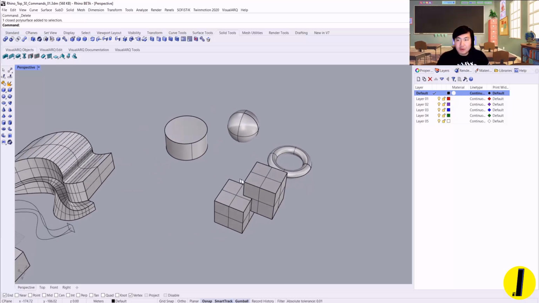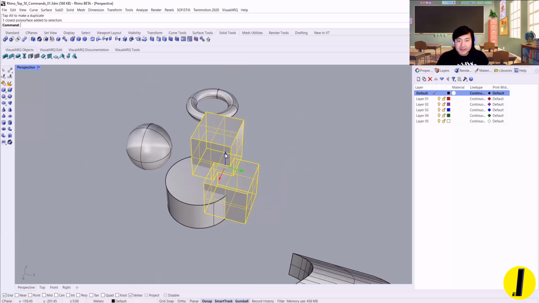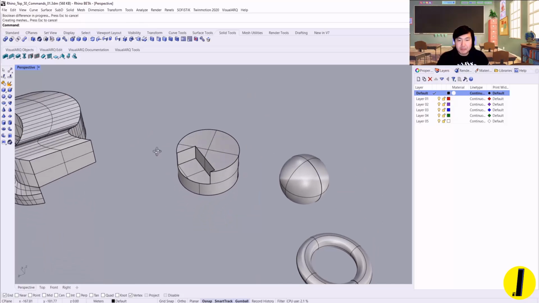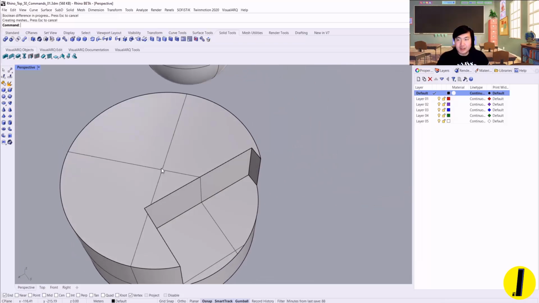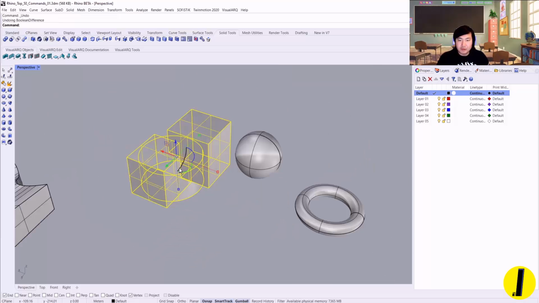And the next thing you can do is, I'm going to move this one with our gumball, and this time we can do Boolean difference. It's the same as this icon here. We select the first object which we want to keep, and then we select the second surface or polysurface which we want to subtract with. So when I press enter or spacebar, as you can see, this Boolean difference operation is executed. So I'm just going to undo.